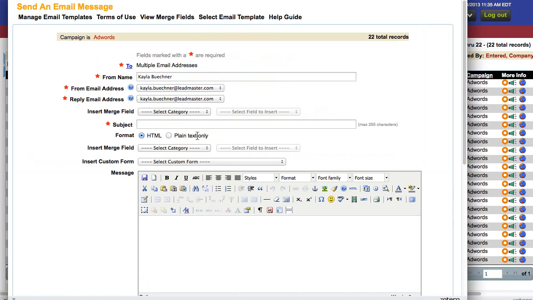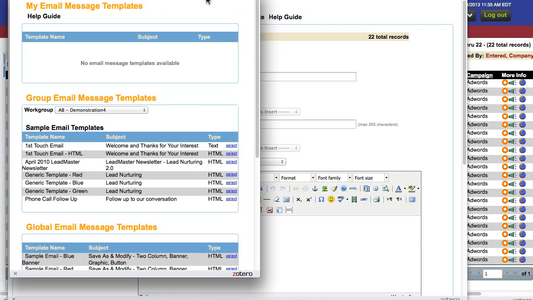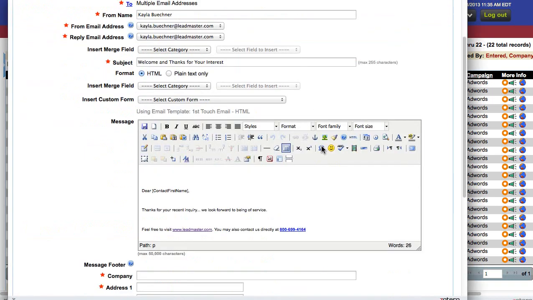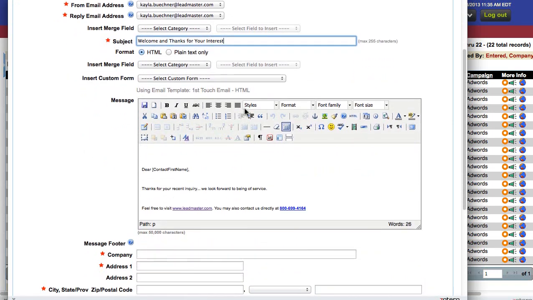So we can either do this freehand, or we can select an email template. I'm going to select an email template in this case. And these are all templates that you create. So I'm going to choose this one. Welcome and thank you for your interest. So it created a subject for me. It can also insert merge fields for you and also insert custom forms depending on the template. Here is our message.